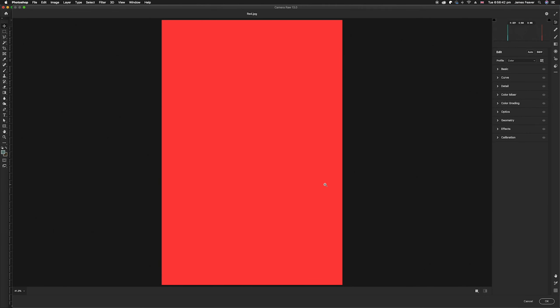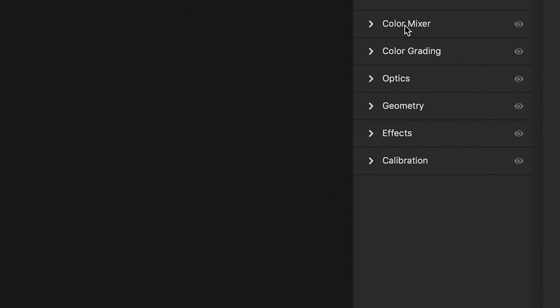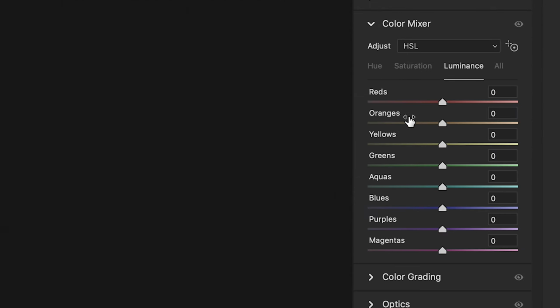Usually it'll open up with your basic sliders. These are how you change your exposure, but we want to ignore that just for the moment. What we want to do is go down to the one called Color Mixer. And this is where it's very similar to Lightroom.